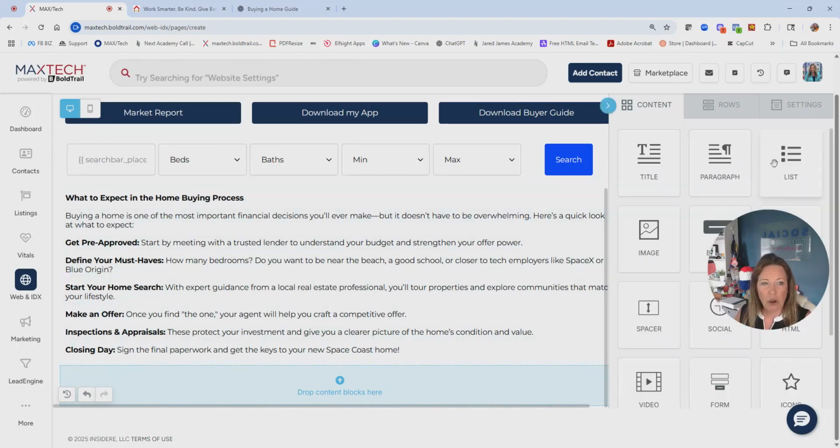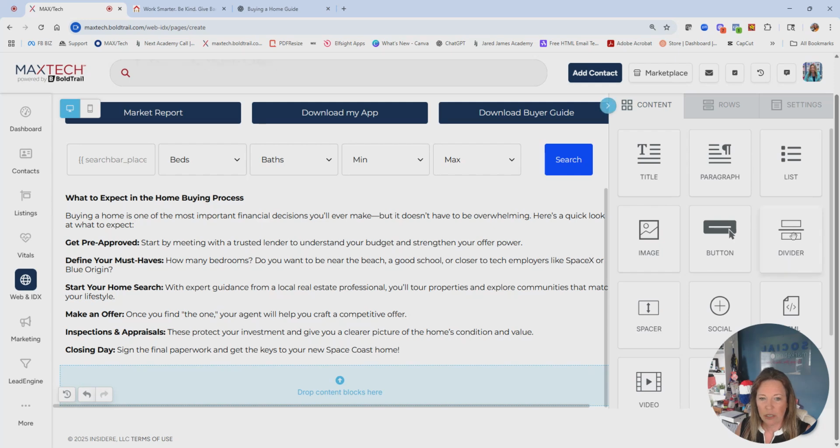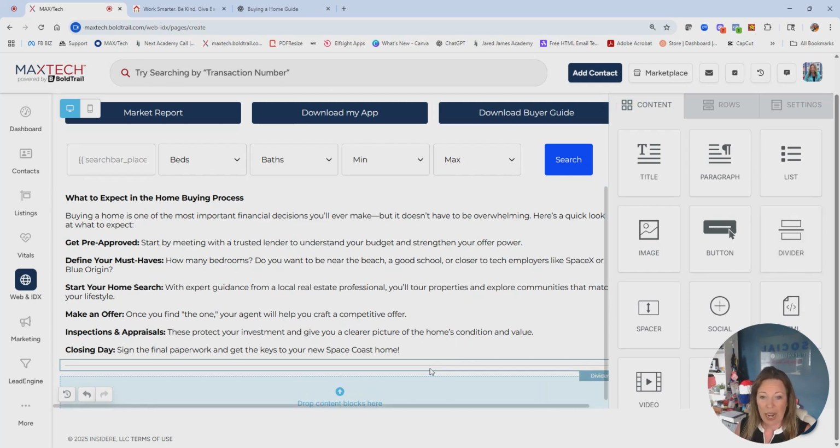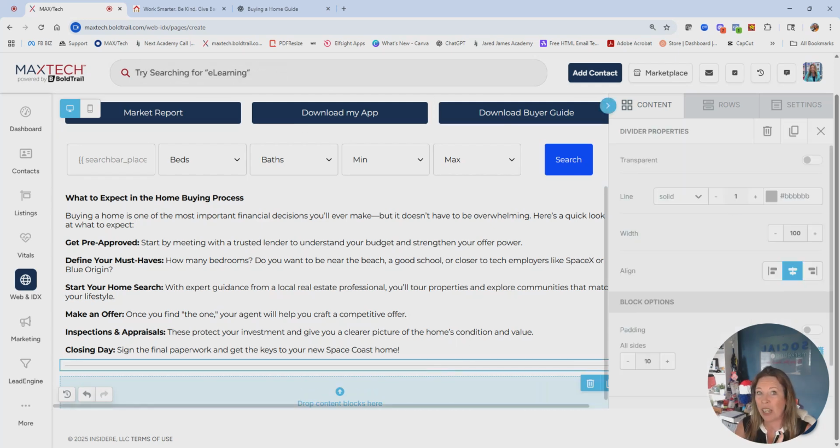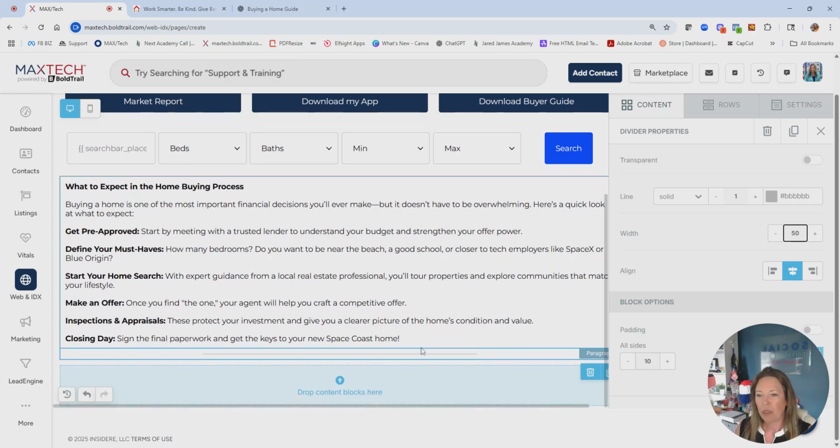I could also add in a little divider to kind of break things up. And I can click on it. Maybe I don't want it to go full width. Maybe I only want it to go half width. So I'll just hit enter and you'll see it just breaks it down. It won't be a full line across the entire page. It'll just be a little line.